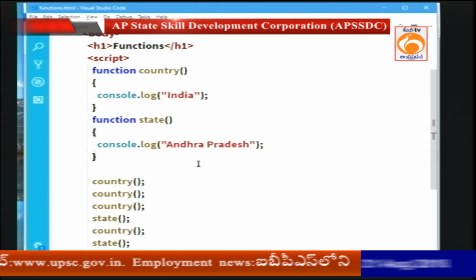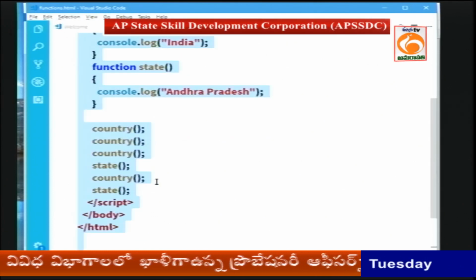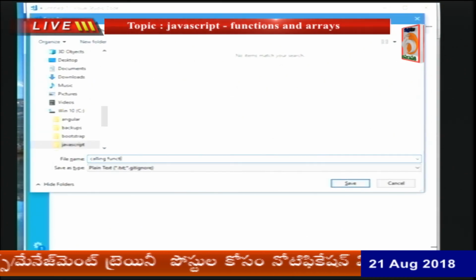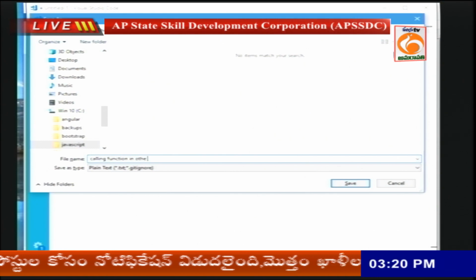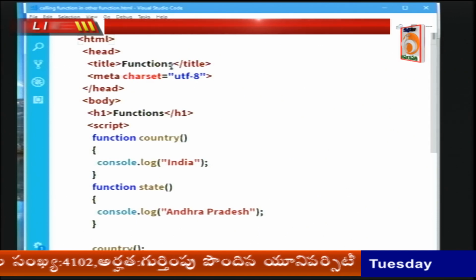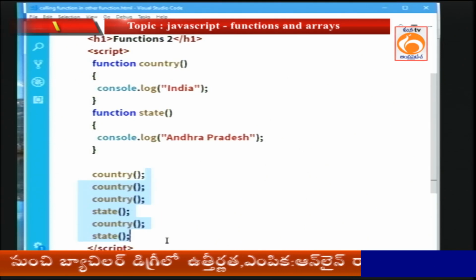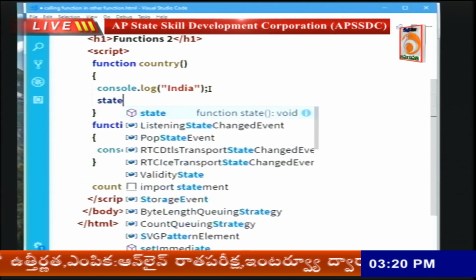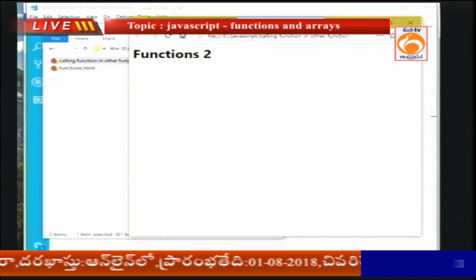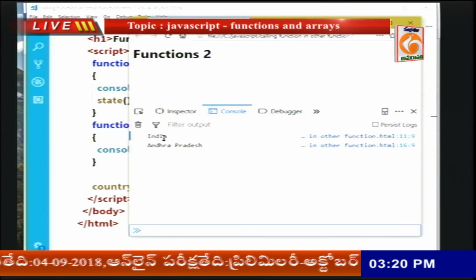And also we can do one thing, we can call one function from another function. For example, I will show a separate thing. So, calling function in other function, we are going to create one function, we are going to call one function from other function. Suppose I am just calling country function only, but I am calling state function from here. So, the output will be like this. So, first we got India and then AP.